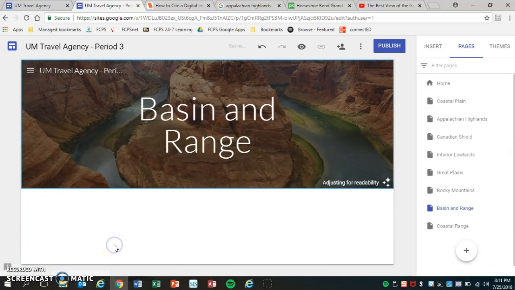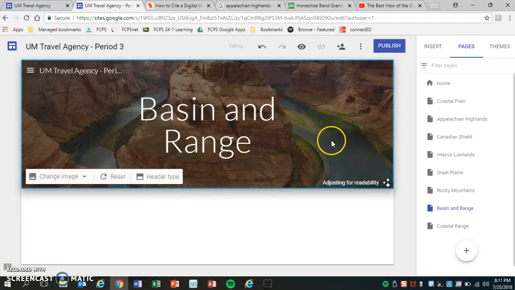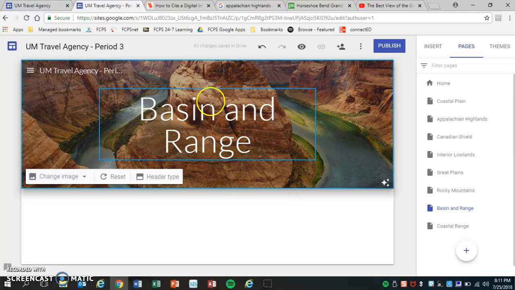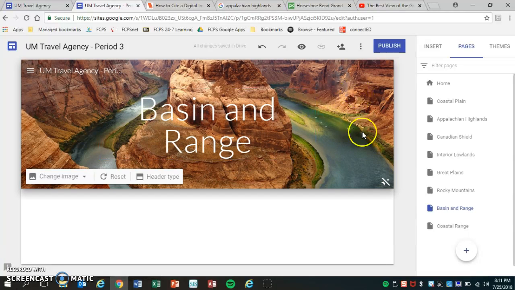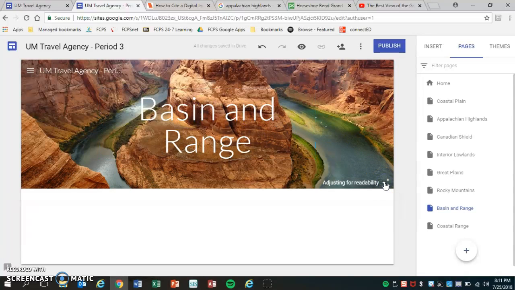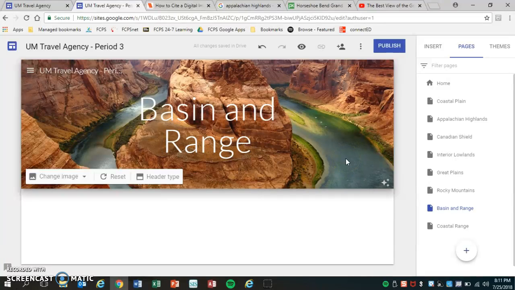So I'm going to select, and now my banner has changed, and it says adjusting for readability. So what it's doing is it's actually darkening the image just a little bit, so that way Basin Range is easily seen. You can change that depending on your taste. As you can see right there, the picture just got brighter, but it makes the title a little bit harder to see. So I'm going to go back to how they did it originally. A little easier to read there.